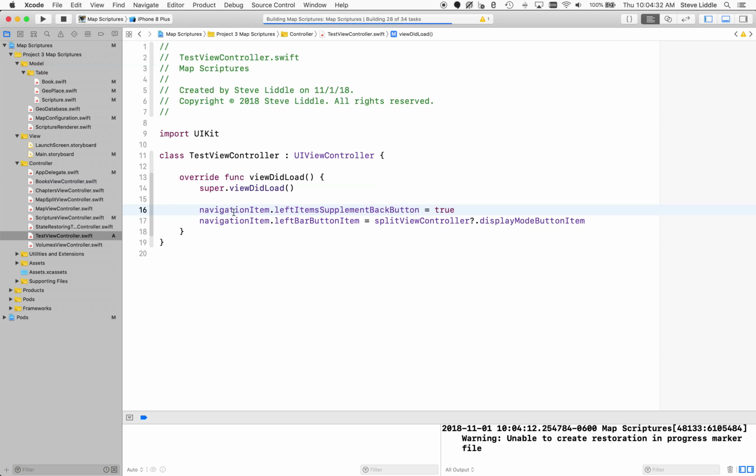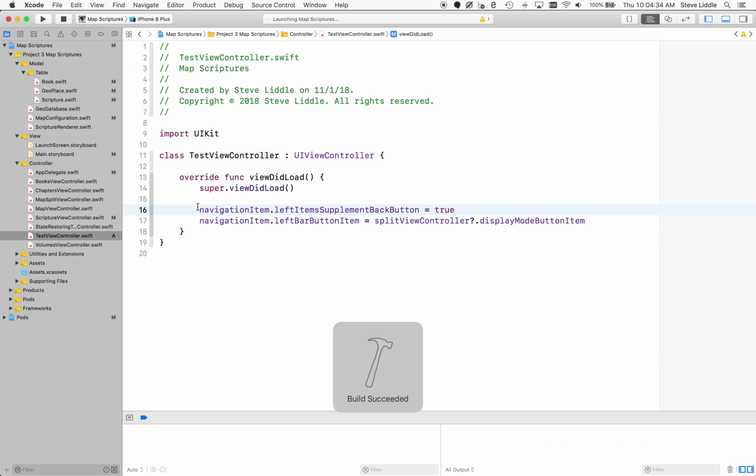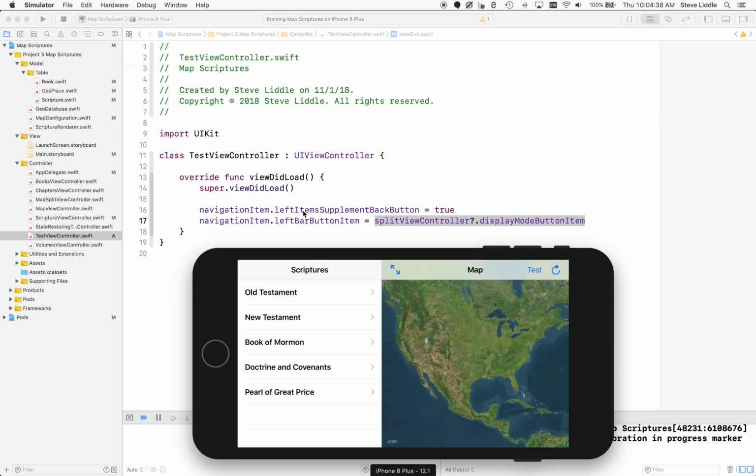By the way, this is a variant of what I had on the slides. Instead of doing an if let, I'm using optional chaining over here. And so I'm always setting that flag to true. And then if there's a split view controller, then we're assigning its display mode button item to the left bar button item. Otherwise, this assignment never happens.